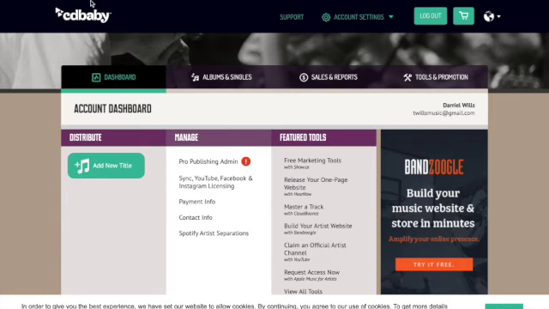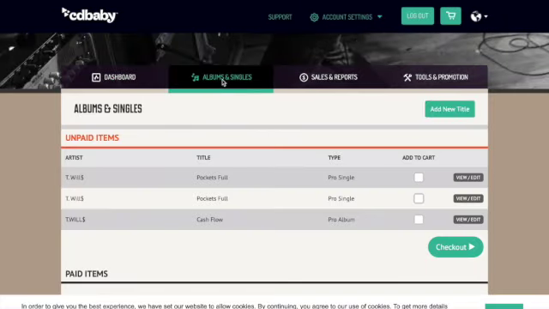One thing that you definitely want to make sure of is that you have a CD Baby account. Once you have a CD Baby account and you get inside, you'll see a landing page. You'll go ahead and click on albums and singles. Once you click on albums and singles, you're going to click on add new title.